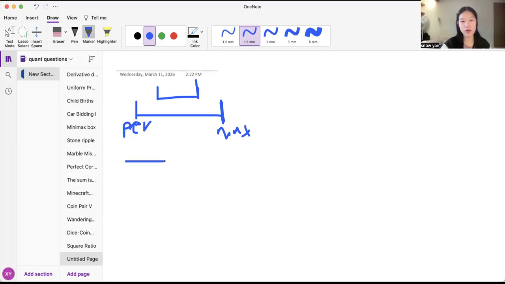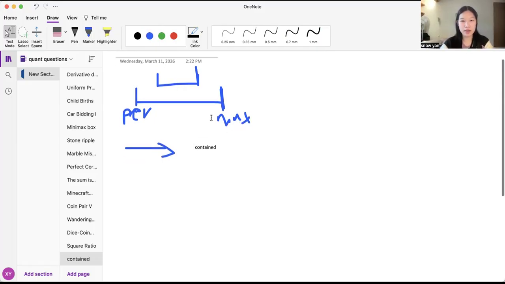So that's why when we go from left to right, we're just checking the contain function. So we're going to check contain over here, and then we go by the maximum value.